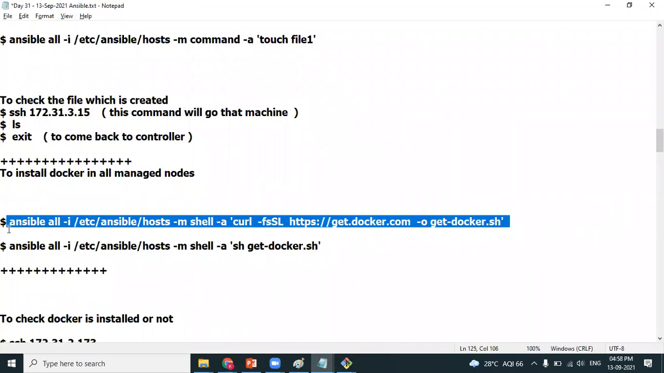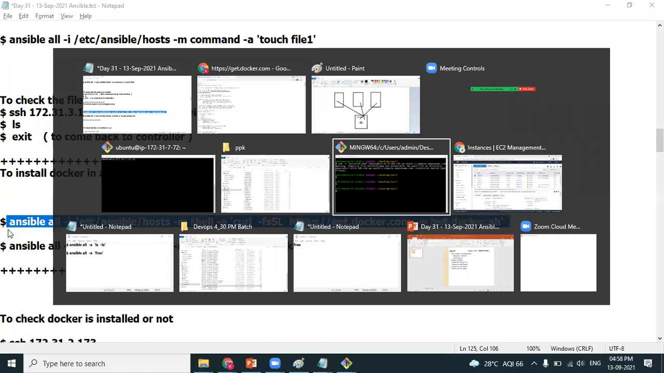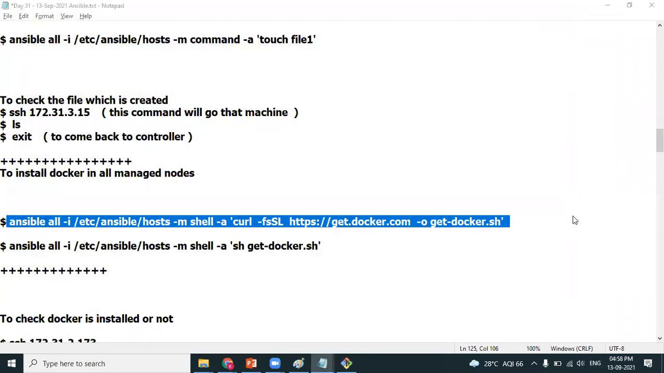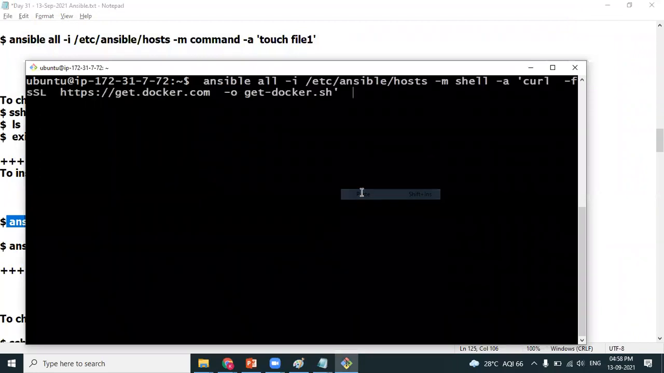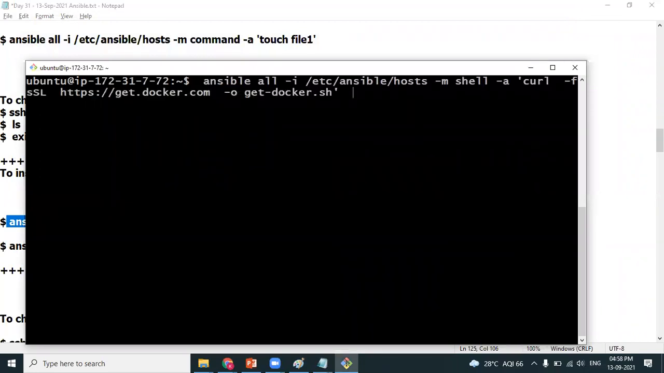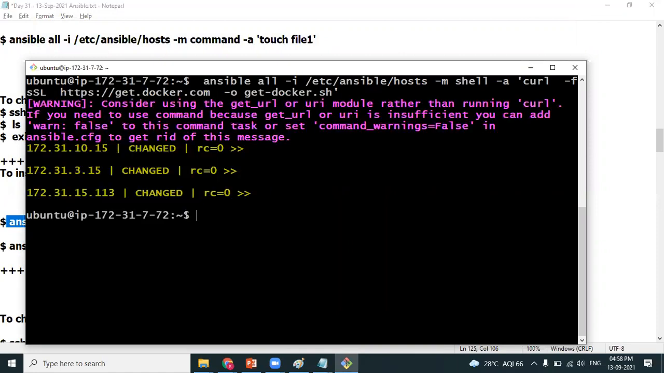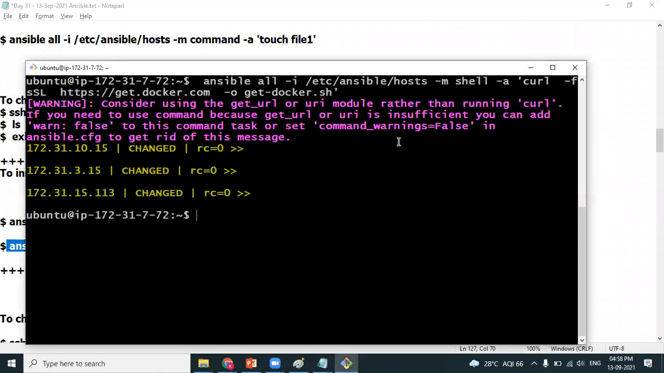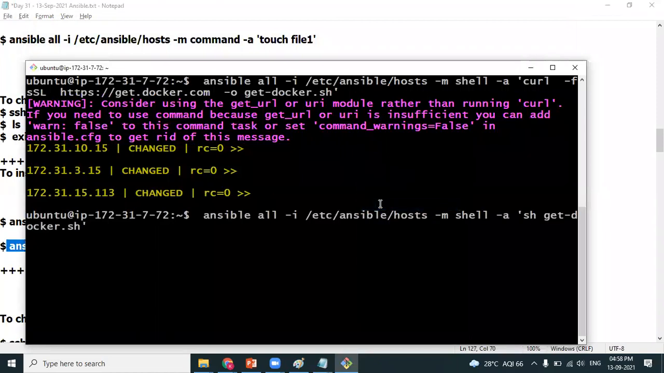Assuming that if you want to install Docker on n number of machines, it becomes very, very handy for you. What is the expected output color, Anush? Yellow. Perfect. Next. Again, the output you get is in yellow.